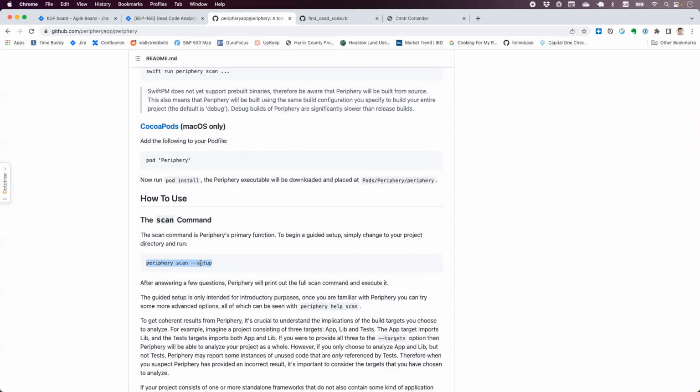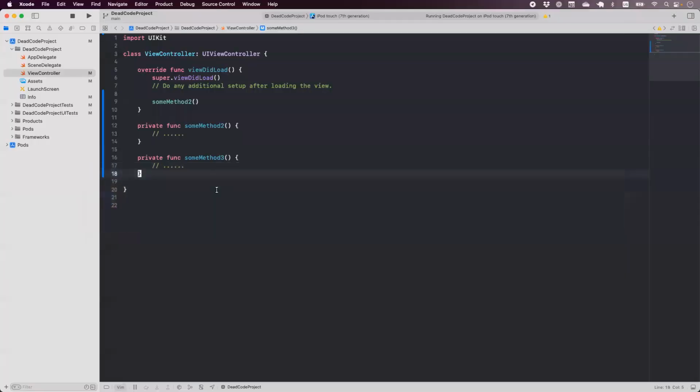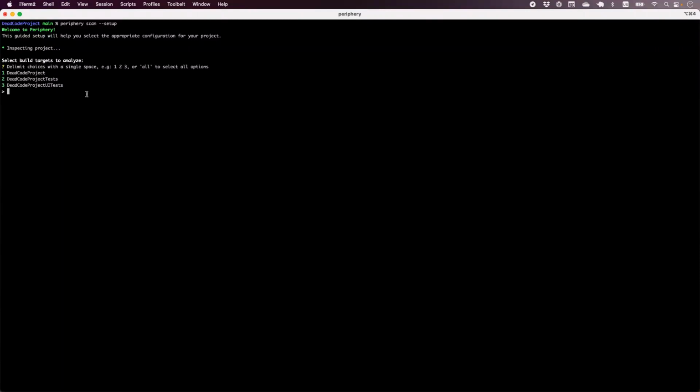The first thing to do is to call periphery scan --setup, and you run it in the root of your project. It will analyze and look at all of your available targets, and it will give you a wizard-like, step-by-step walkthrough for configuring your Periphery setup. It will ask you what targets to analyze. You can analyze all or pick specific ones.